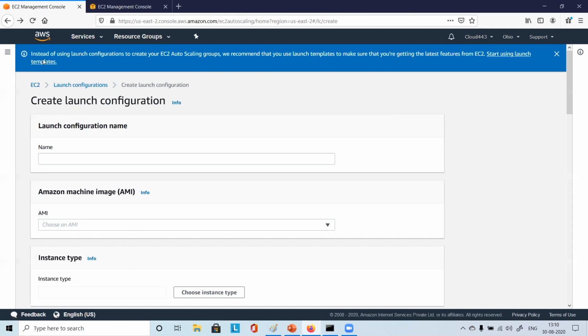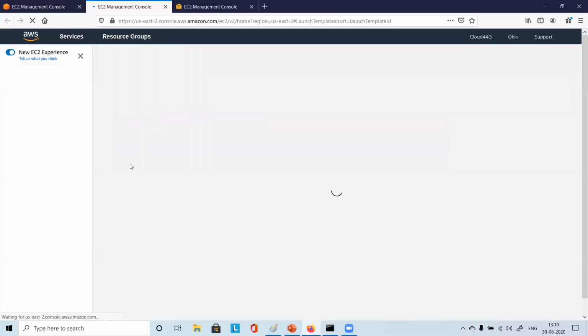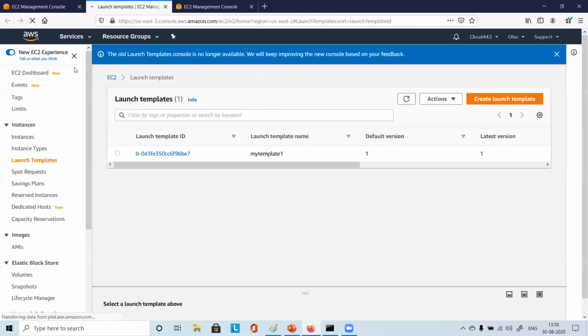I'll come back to your point. So this is: instead of using launch configuration to create your EC2 auto scaling groups, we recommend that you use launch templates to make sure that you are getting the latest features from EC2, right? So it's telling you better use launch templates rather than launch configuration. So start using launch template. This is the new EC2 experience.